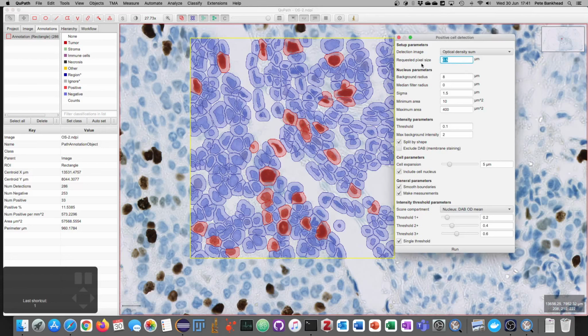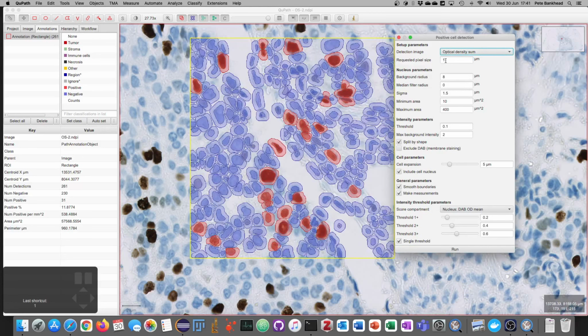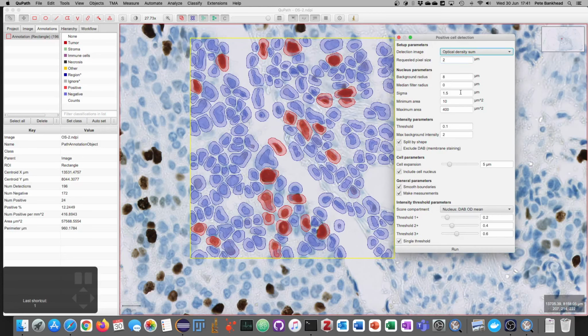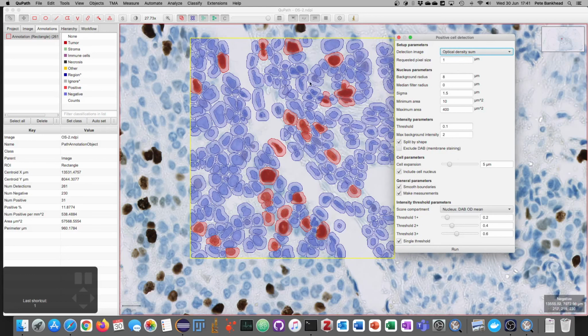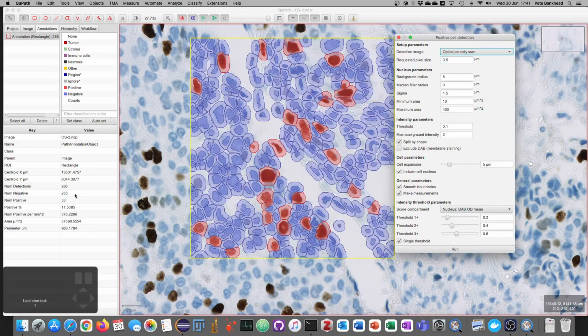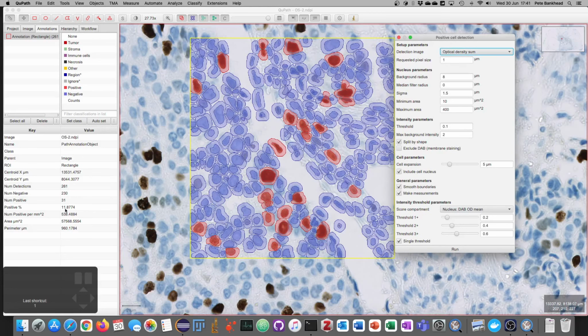One that I'm going to change here is the requested pixel size, which is basically the resolution at which it runs. If I increase this, it will run at a lower resolution, so the results may look less accurate, but they'll certainly be faster in a large region. By default, it's 0.5 microns per pixel. If I choose 1 micron per pixel, I think that's a reasonable balance between performance and accuracy. And again, because I get the preview results immediately, I can see that there's not a huge difference in terms of the overall percentages when I change this.